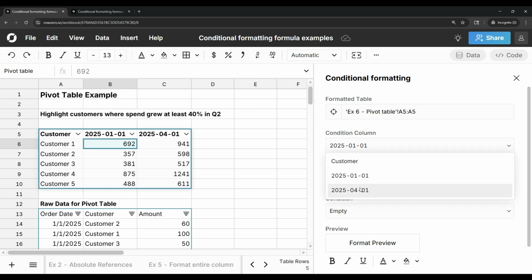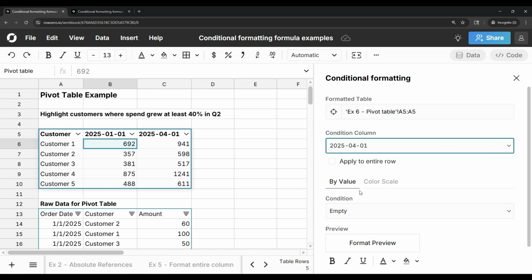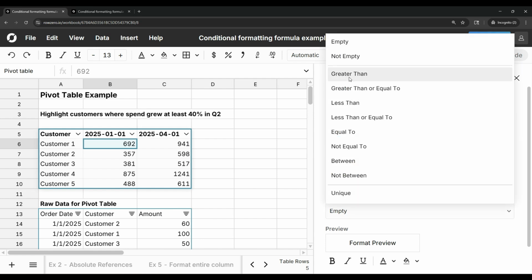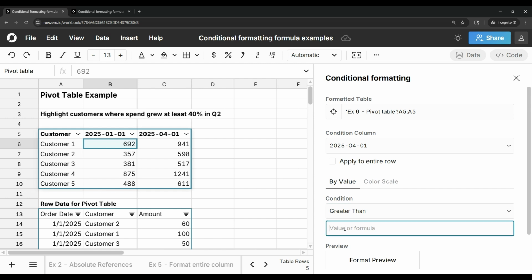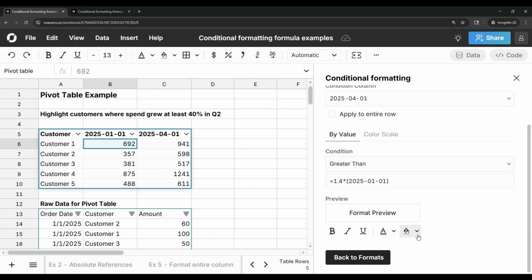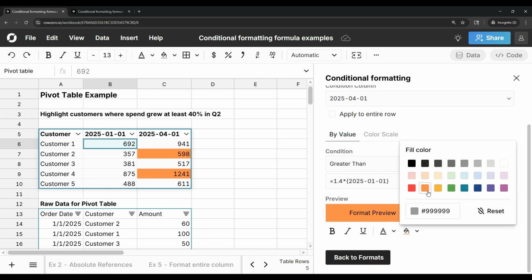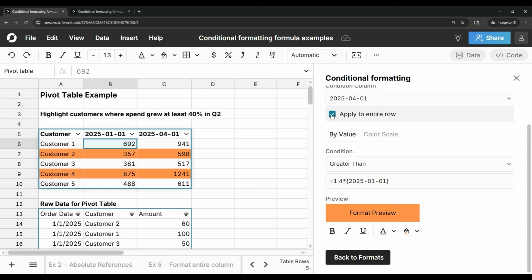Here I want to apply the formatting to the Q2 column, and for my condition, I'm going to select greater than, and then for my formula, I'm going to say equals 1.4 because I want 40% more. I have to put the column name in curly brackets, so 2025-01-01, that's the column name, and I'm going to pick my formatting, so let's make this orange, and let's also apply this to the entire row.